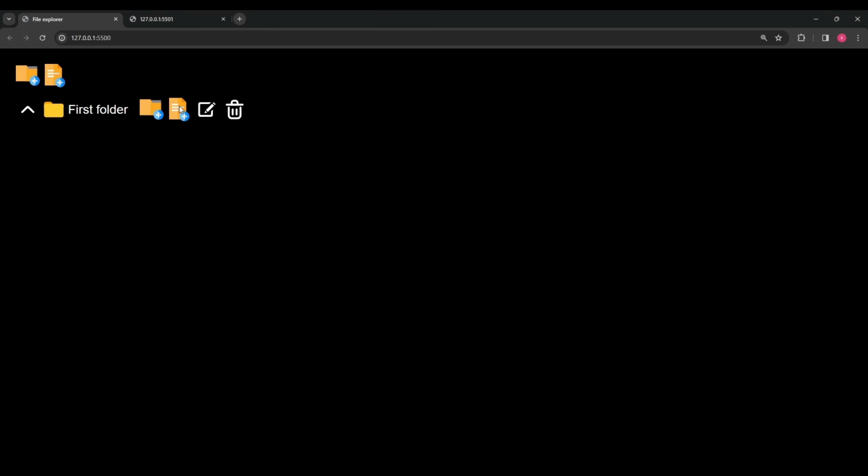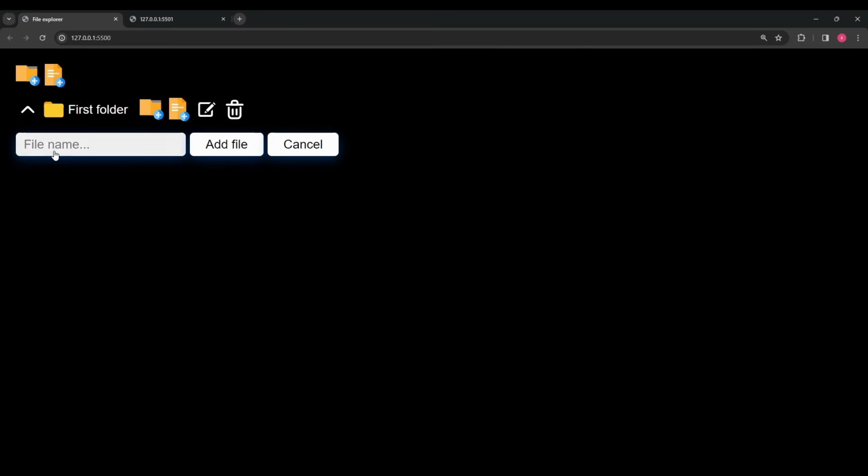It has 4 icons on it, which are to add a subfolder within this folder, or to add a subfile within this folder, or to edit the name of this folder, or to just delete this entire folder. And there's this arrow mark as well that will allow us to collapse or expand the files and folders present within this.